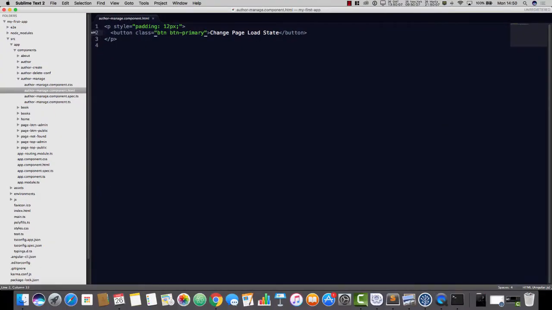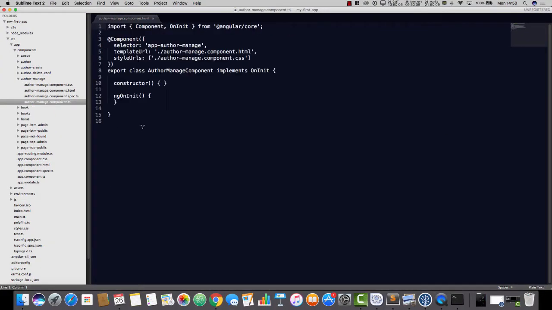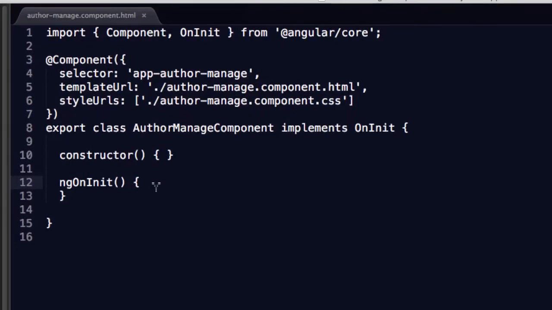Now, I'm going to open up our component.ts file, and when this component is initialized, when it is invoked, when it is started up, fired, triggered, whatever suits you, well, it's going to run ngOnInit, right? So I'm going to create a variable inside here called loading. This refers to the page load state, and it's going to be initially set to true.